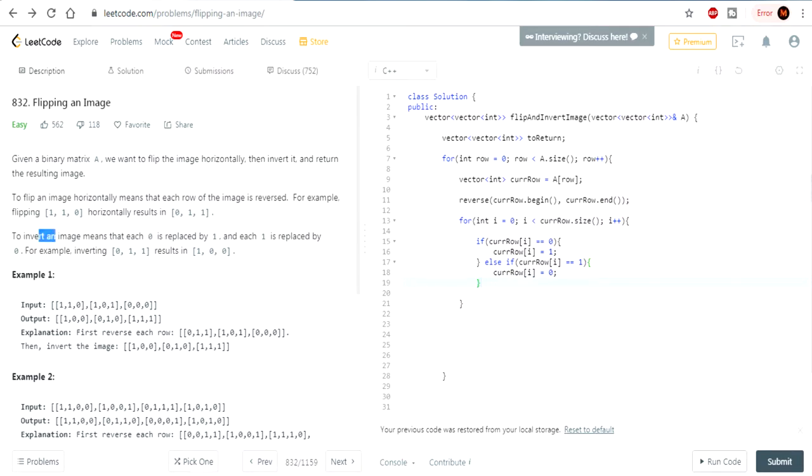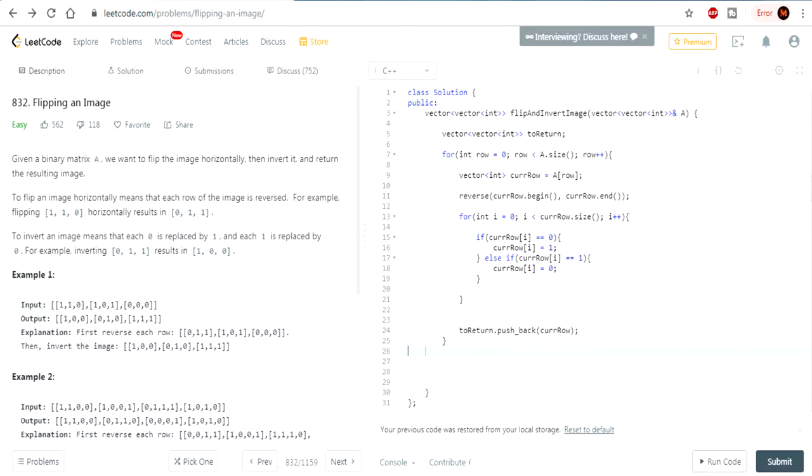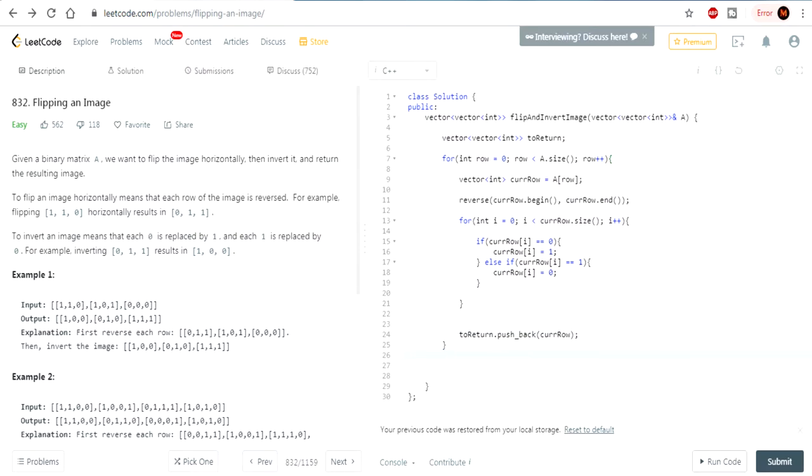After I do that, inverting the image, I'm going to add it to my matrix that I'm returning. So toReturn dot push back, I think you could do this. Push back current row, and then that should be it. That's basically this whole algorithm. I'm going to see if I can optimize this afterwards, see if I don't have to create a new array and return it. Might be able to just do this by not having to.